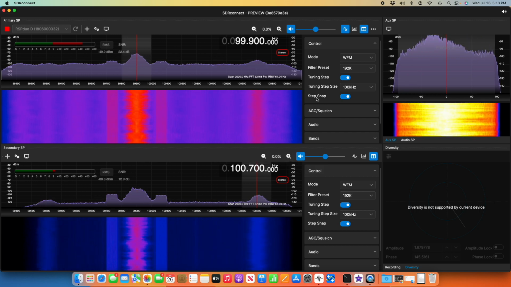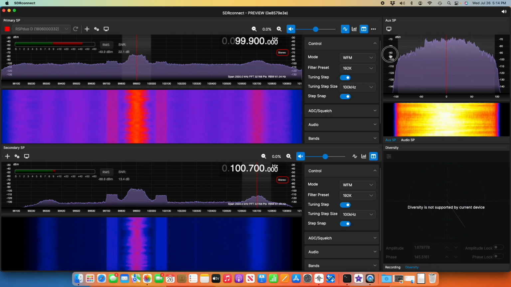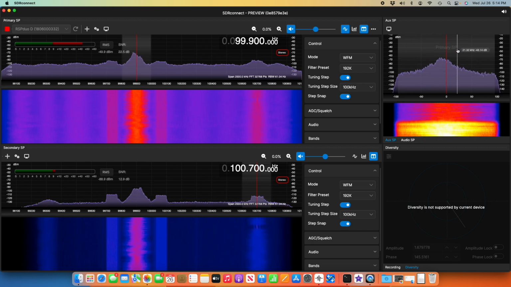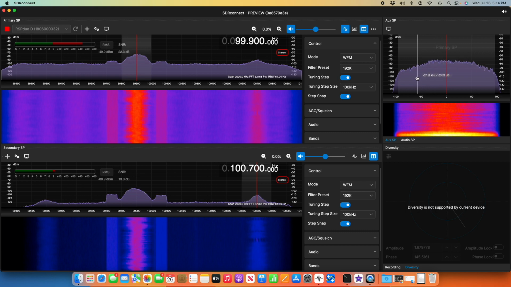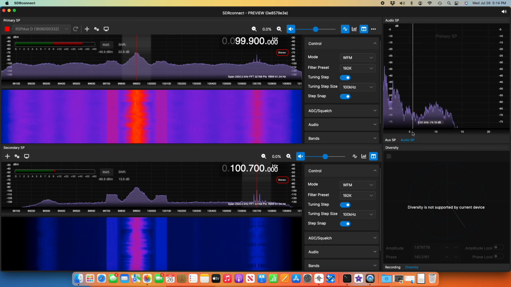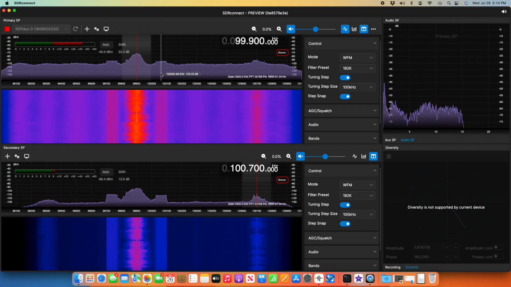Now I also would like to point out, if we go over to the auxiliary spectrum, if I scale that down a little bit, it may make it easier for you to see. You will see the nomenclature up here, primary spectrum. So you're looking at the auxiliary spectrum, or if you go on to audio, you're looking at the audio spectrum associated with the primary spectrum display over here on the left.